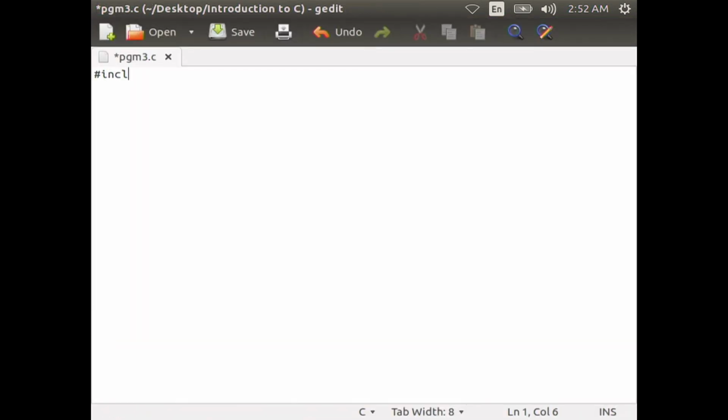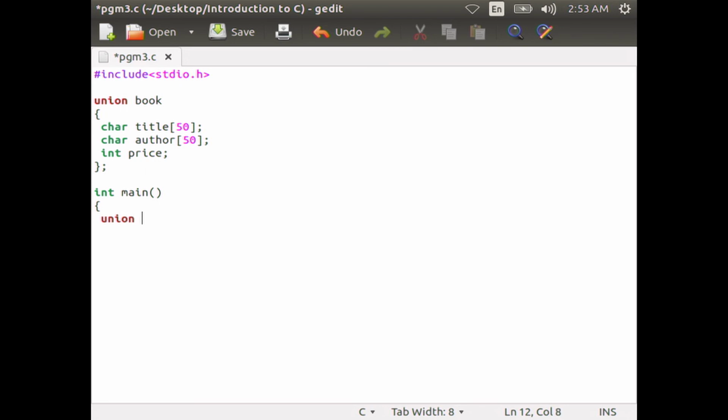#include <stdio.h>, then declare the union book within curly brace, char title of 50, char author of size 50, int price, then close the curly brace semicolon. Then you start the main function, int main within curly brace, union book b of size 10, then int i, then start the for loop for i equal to 0, i less than 3, i plus plus within curly brace.